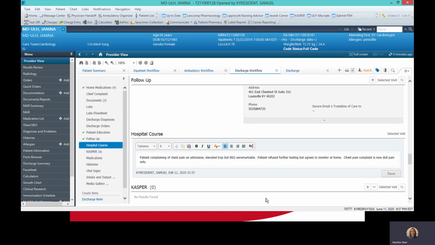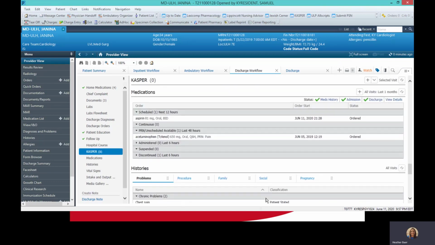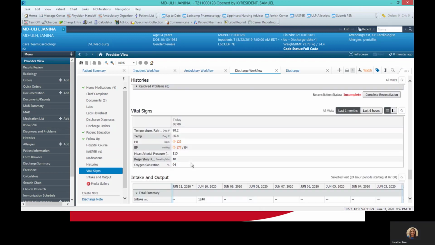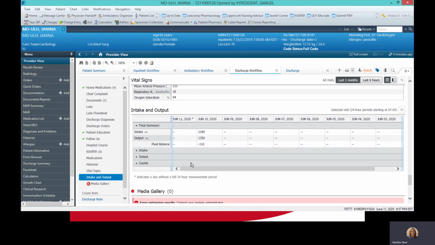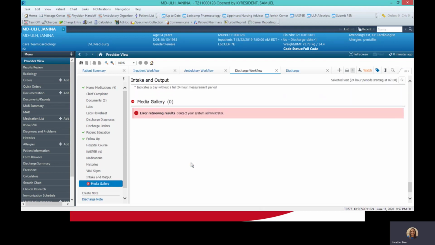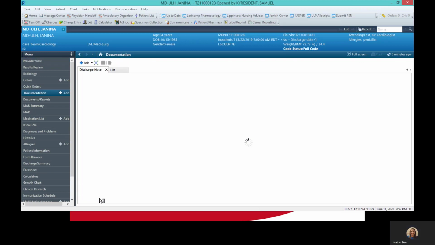You can also run your Casper, find your Casper information here, run that report here. You can see the medications that your patient's taken, the histories that have been recorded throughout your patient's stay. Last vital signs will be in here as well as eyes and nose, and any pictures that were taken during your patient's stay if they had a wound or other remarkable sites would be captured here. So we've gotten to the end of our in page and we're going to create our discharge note.